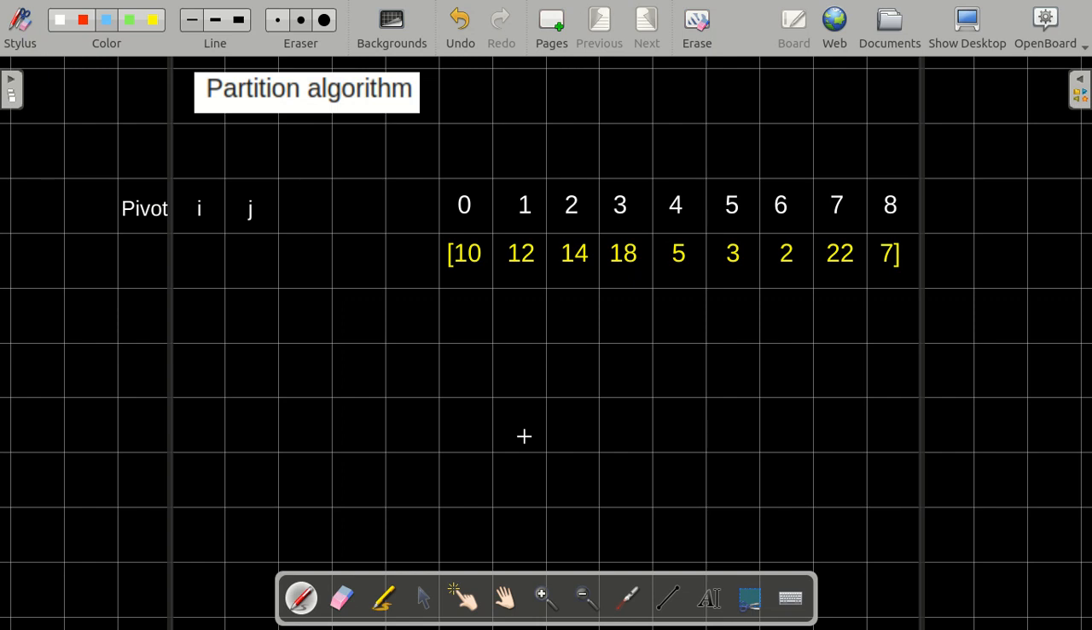So today we are going to learn about the partition algorithm. Now, the partition algorithm is a very important algorithm which is used in several other programs and also in a sorting algorithm known as quicksort. So let's see what the partition algorithm does.